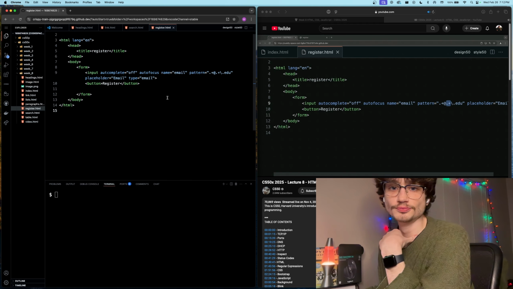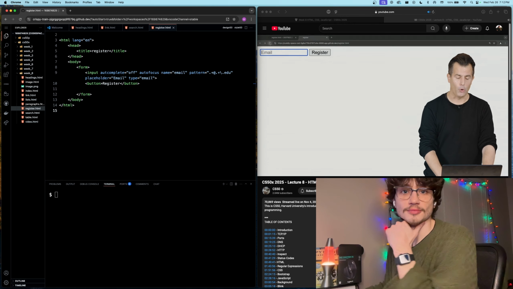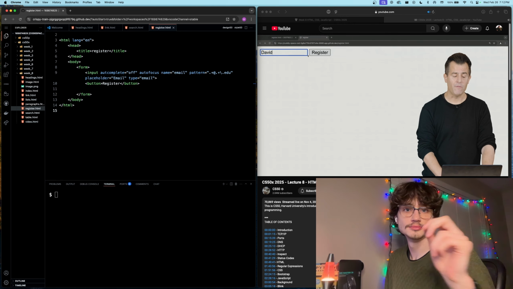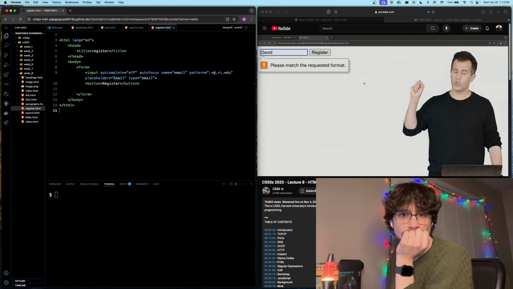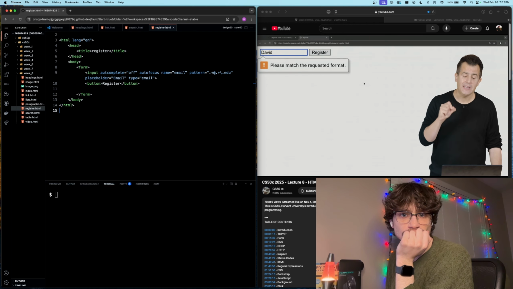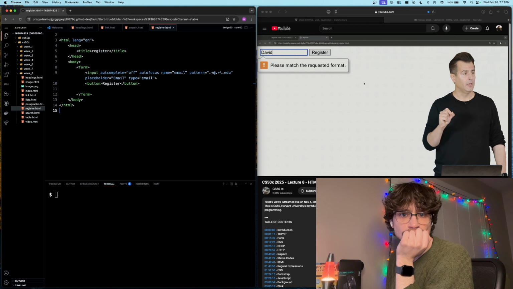Quick and dirty. However, if I now go back to my register page and reload, and I again try to type in David and not an invalid email address, that pattern will be checked, and the browser will prevent the form from submitting at all. So I can express different patterns of things.